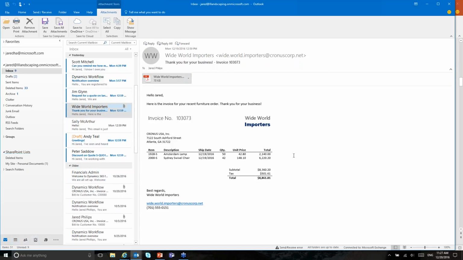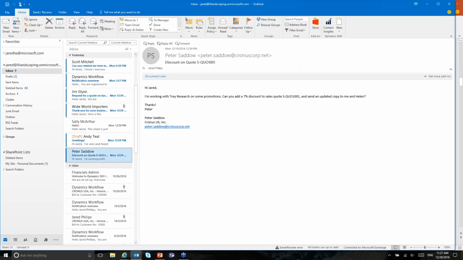Actually, before we jump to Calendar, let's look at the document links functionality. Another thing we've done is make it easier for you to get access to documents that are referenced within the body of an email. So in this example on the screen, Peter, my sales manager, emails me and says he's working with somebody who wants to quickly modify a quote that's sent out, and he references that within the body of the email.